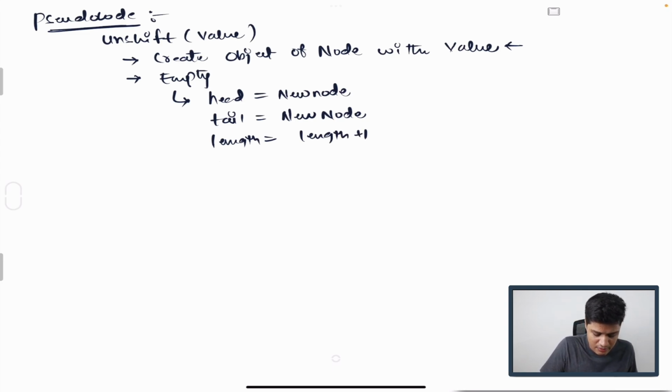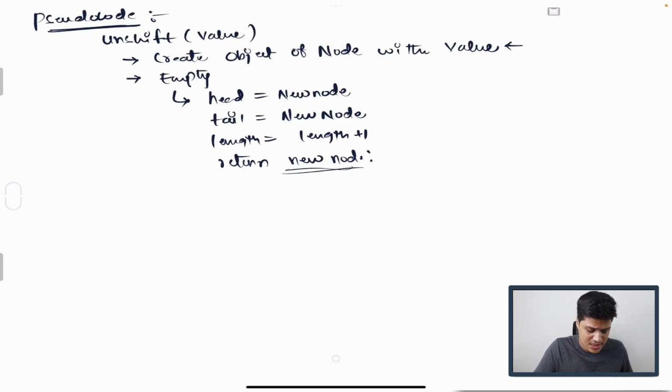In the end, we will simply return the new node object, because that is the node that we are adding. Otherwise, you can also return the head node, which contains the new node that we have added. So this is the pseudocode where we handle the case where we don't have any nodes inside the singly linked list when performing the unshift operation. Similarly, let's write the otherwise case, that means the singly linked list is not empty.